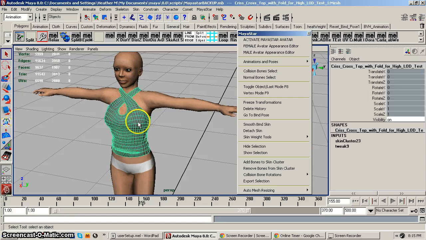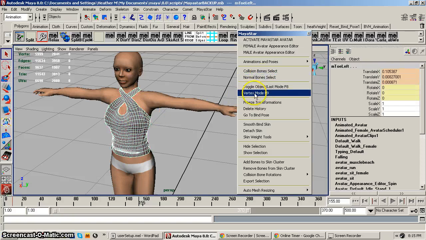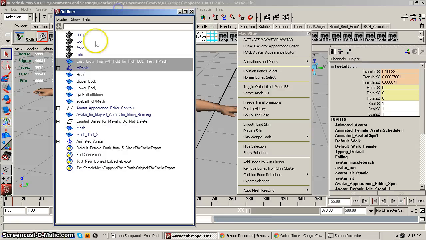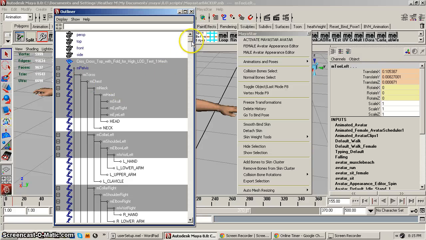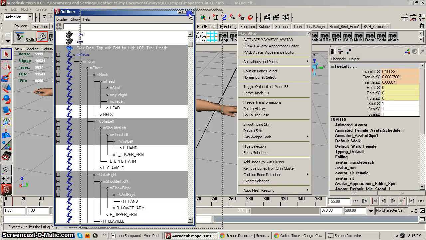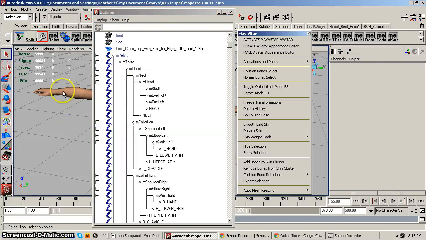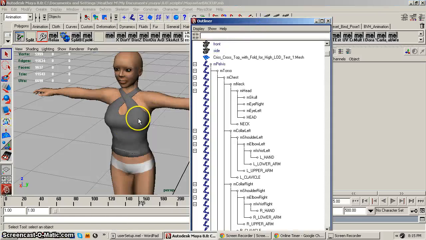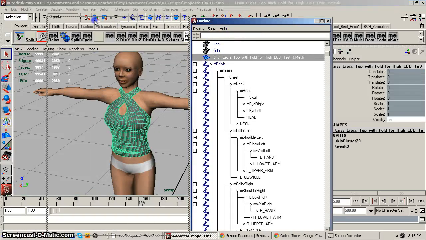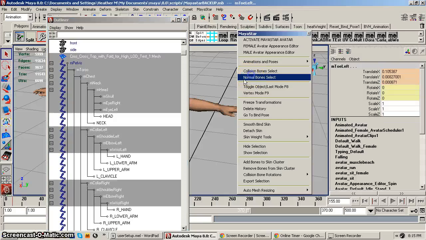All you have to do is select your mesh clothing, not the avatar, and click normal bones select. And you'll see in the outliner, I'm holding down the shift key and clicking on the plus sign, and it shows the whole skeleton all at once. Most of you probably already know that little trick, but some of you might not have. So if I deselect everything by clicking over here, select the mesh clothing again and click normal bones select, you see that it selects just the normal bones.